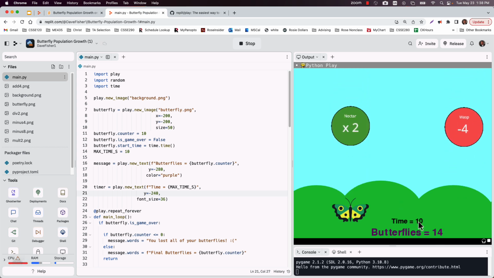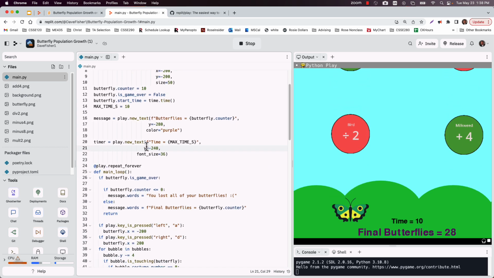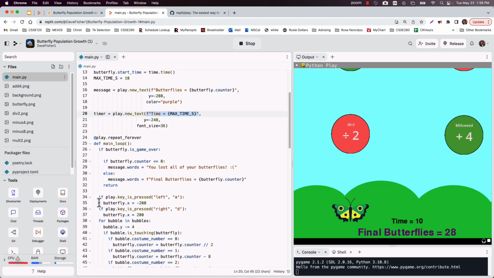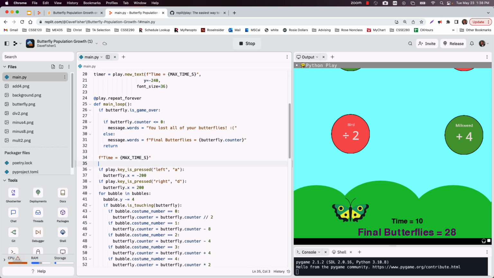Now the timer should be counting down. So let's see if we can fix that. So I'm going to take this little thing here. It stops good, which is neat. I'm going to take this thing here and just somewhere in the loop, it doesn't really matter where, I'm going to say timer.words is equal to that. Now I don't want to print out the max time. I really want to subtract off what I'm going to call the time elapsed.